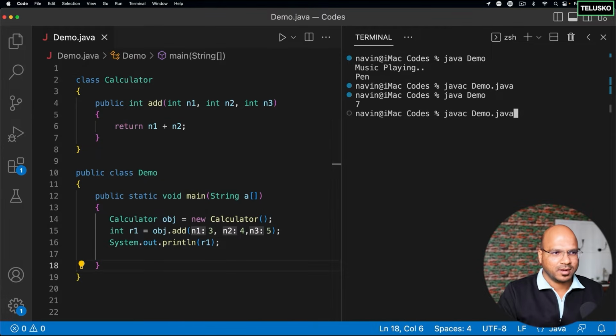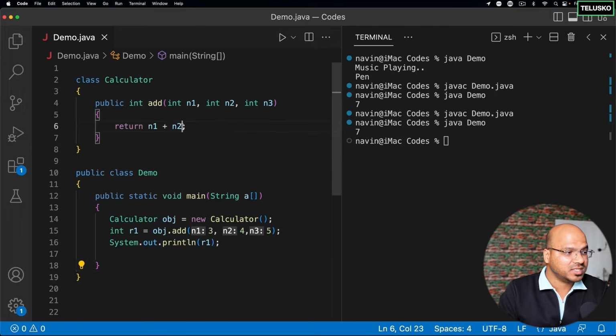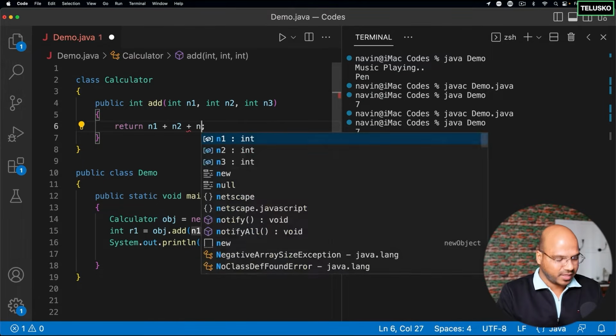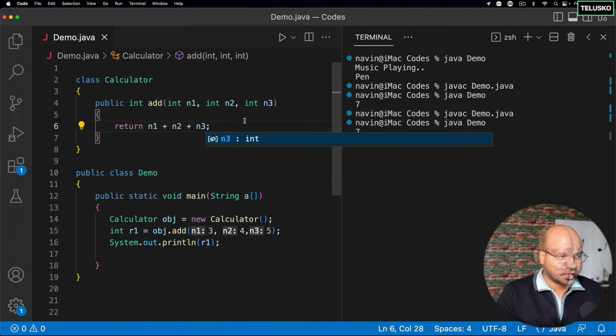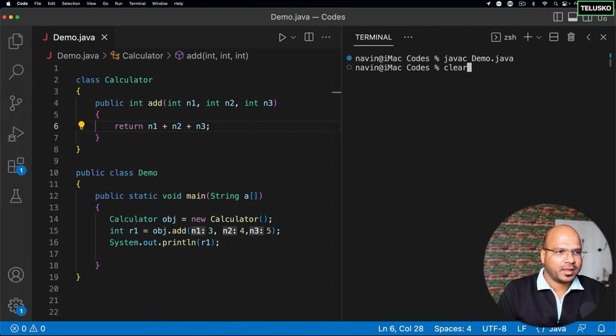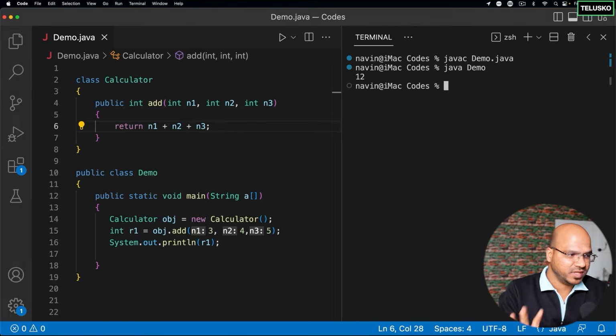I will just compile this code and run, and you can see we got 7. Oh, we got 7 because we are still adding n1 plus n2. We are not adding n3. So let's compile and run. You can see we got 12. This is working.